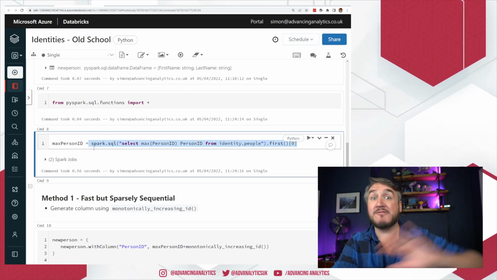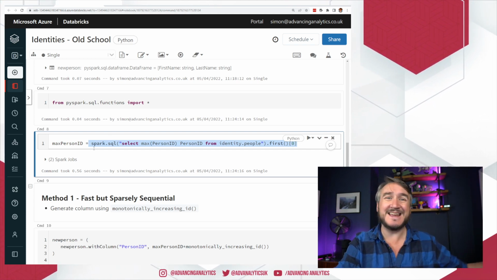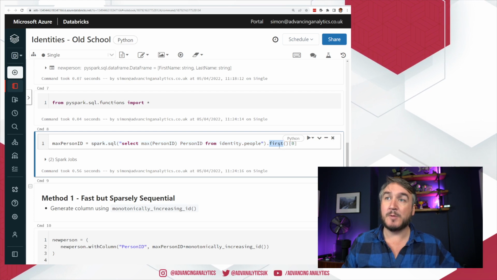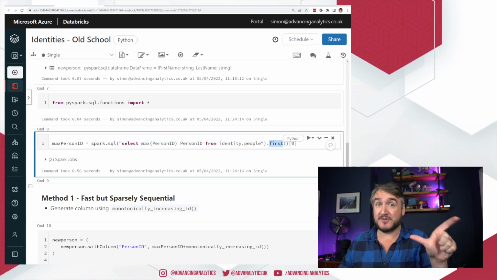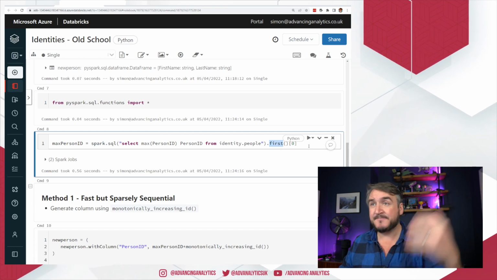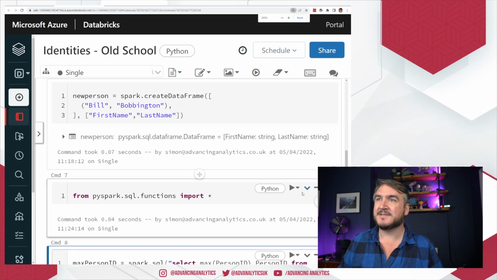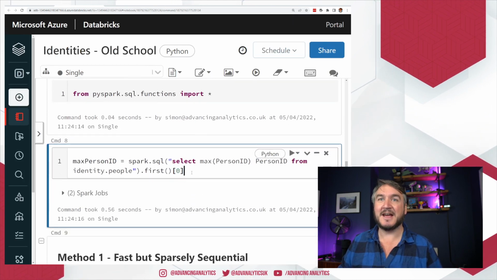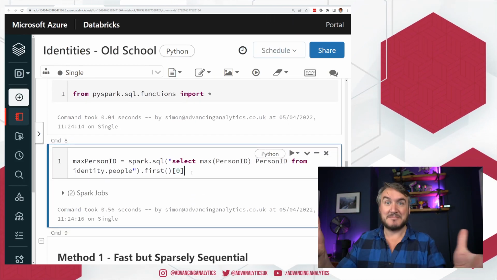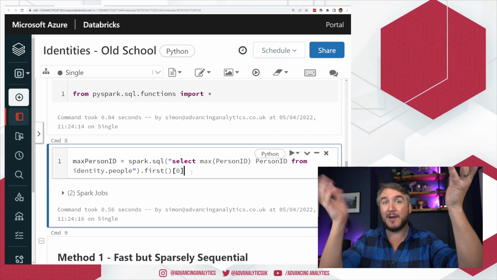Okay, select the current maximum ID. What's the maximum value we have for that person ID in the table currently? We bring that back and we do a first, which takes the first record in the returned data set, and there's only one record there, and it pushes it up to the driver. And then I've got that bracket zero to say, just give me the first column. So all I'm saying is it's going to return a data frame of that single column, push it up, and we're going to just pull that out.